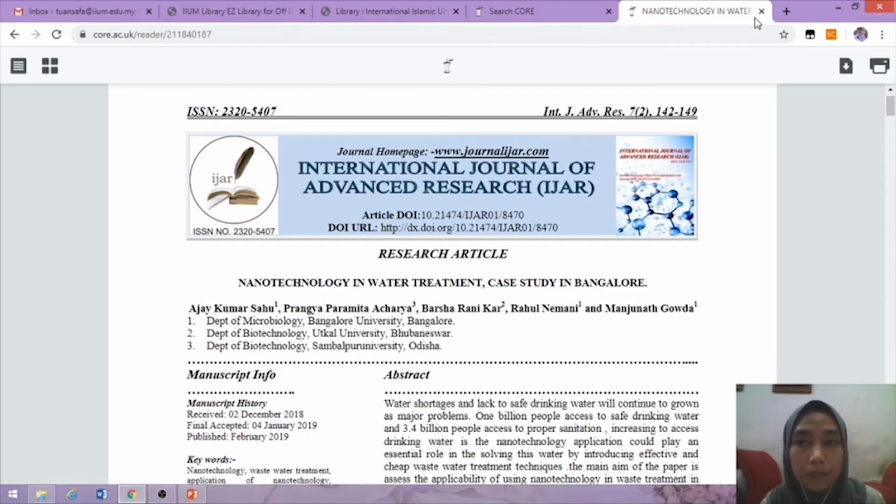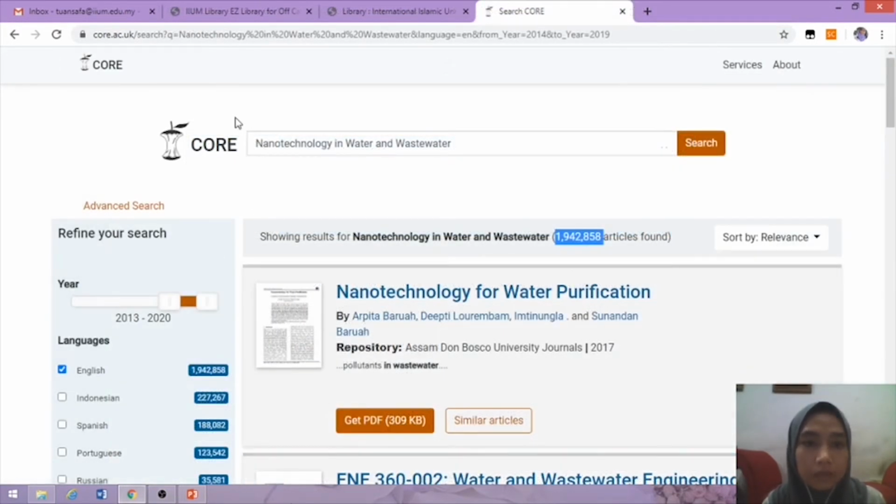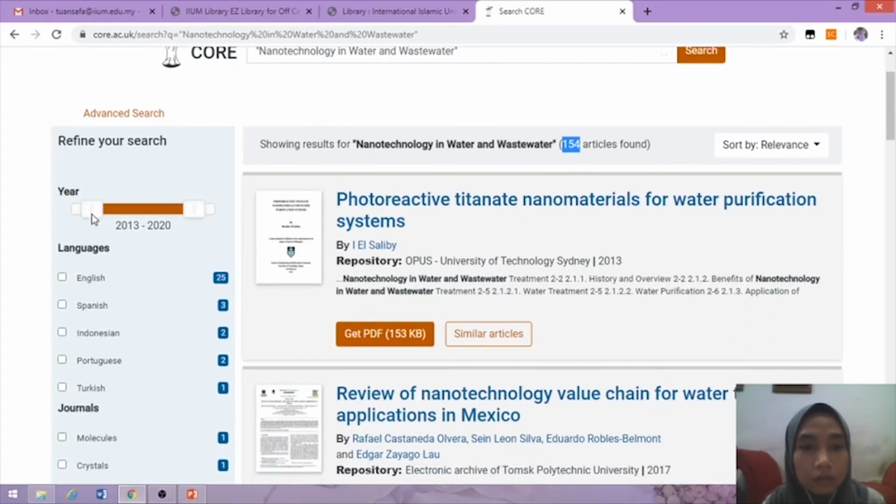We're done with the basic search for CORE. So this time I want to use quotation marks for my searching, like this one. Same example, but I put nanotechnology in water and wastewater in quotation marks. Let's see how many results I will get. There are only 154 articles found, which consist of the years 2013 until 2020 and various languages.